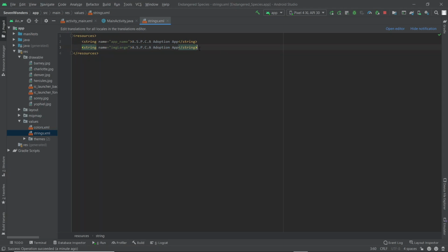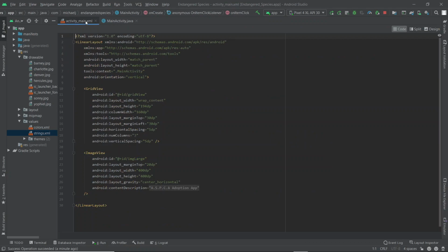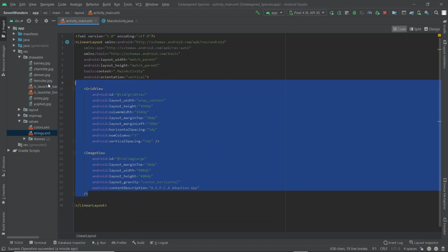So, first I have the strings file, and in the strings file, I have the string image large, and I changed the app name to A.S.P.C.A Adoption App as well. Okay, so the image large is going to display this as its name, and that's pretty much it, for the content description. Then in the activity main, we have the linear layout, and we have to close the tag for the linear layout, and then we have all of this inside the linear layout.